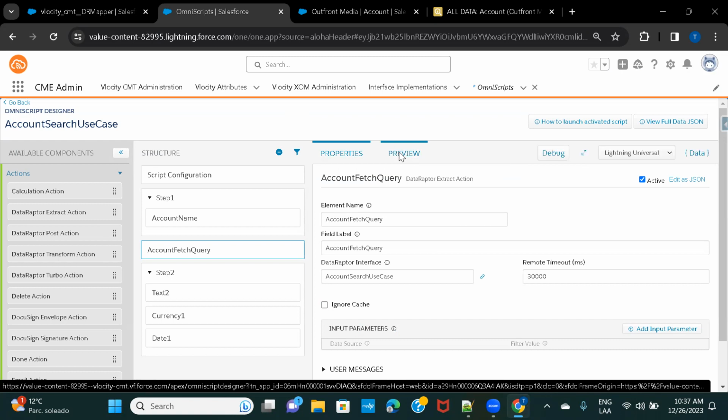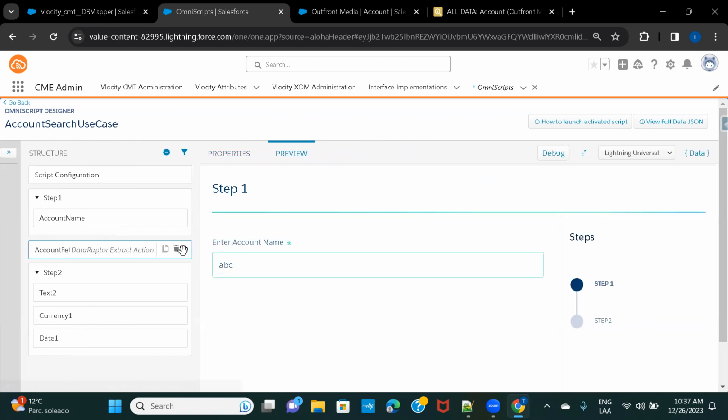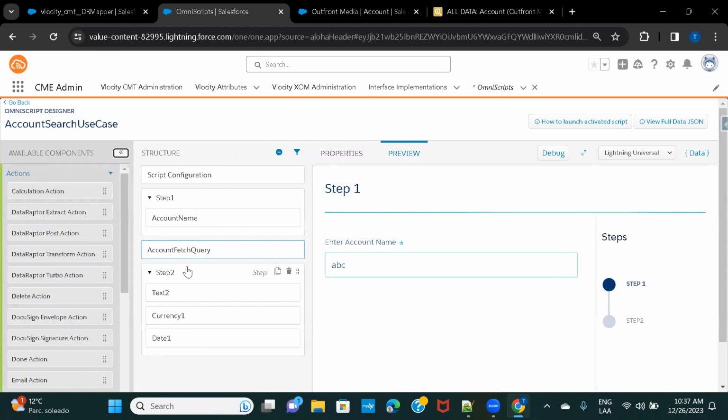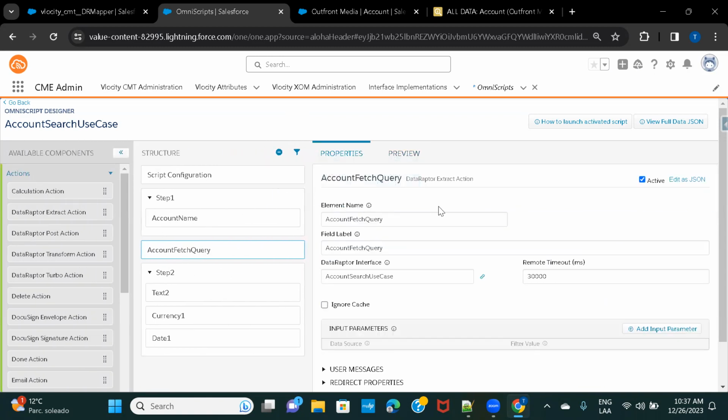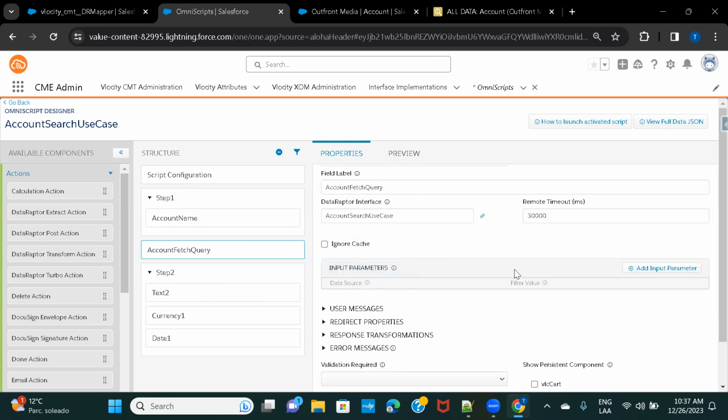And that's it. Let's look at the JSON, let me show you this as well. So account fetch query, and here the input parameters. I'm going to talk about it in the next session, because in the next sessions we are going to do assignments on extract, turbo extract, load, and transform DataRaptors, all four DataRaptors. We'll take a real-time use case and do those in separate sessions. That is when I will give you more insights on how to provide input parameters and stuff like that.